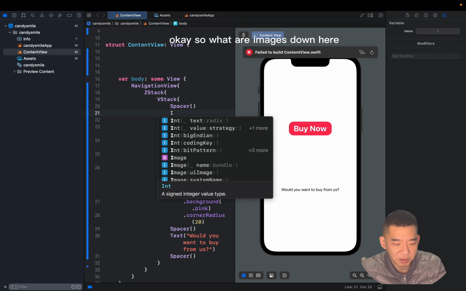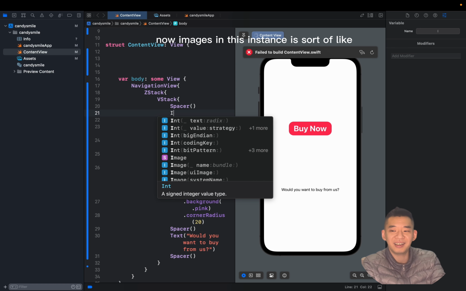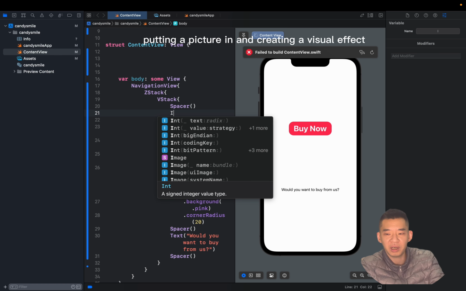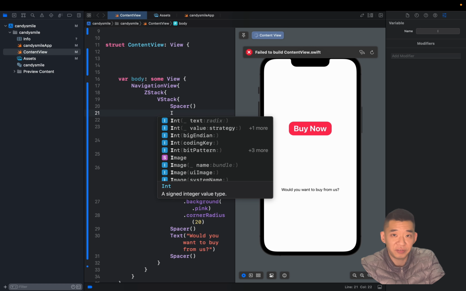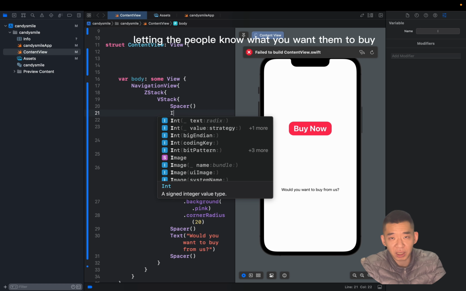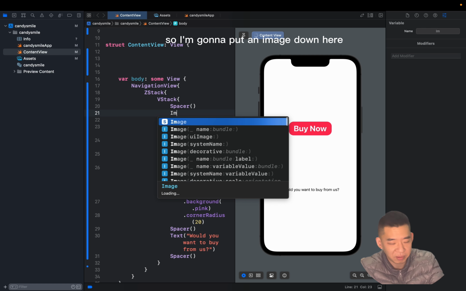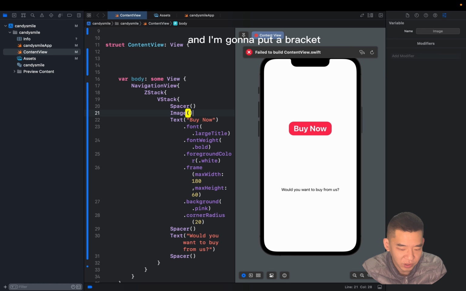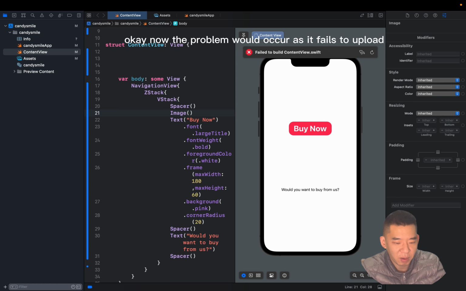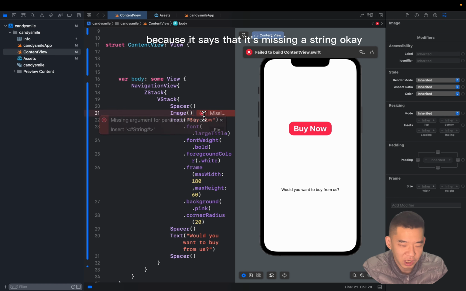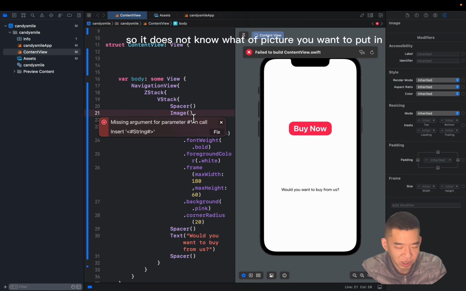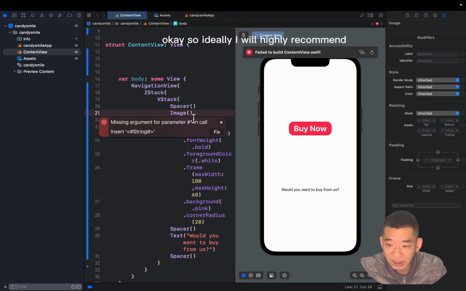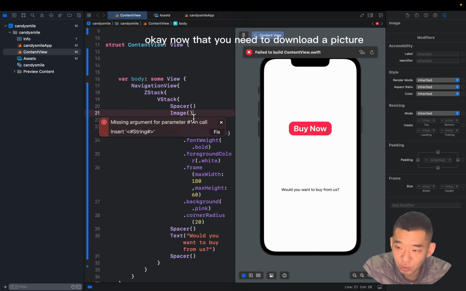So what are images down here? Images in this instance is sort of like putting a picture in and creating a visual effect. In other words, letting the people know what you want them to buy. So I'm going to put an image down here, and then I'm going to put a bracket. Now the problem is that it fails to upload because it says it's missing a string. So it does not know what type of picture you want to put in. Ideally, I would highly recommend that you download a picture that you want, name it, and then put it in the assets folder.